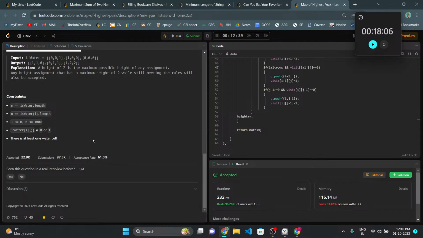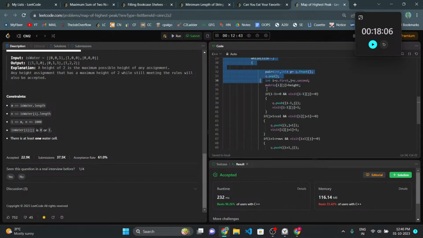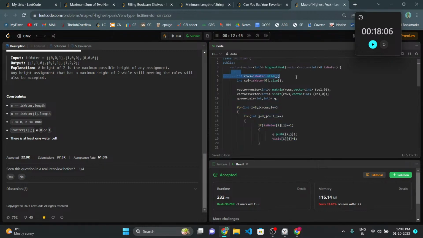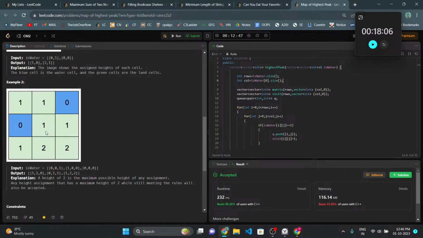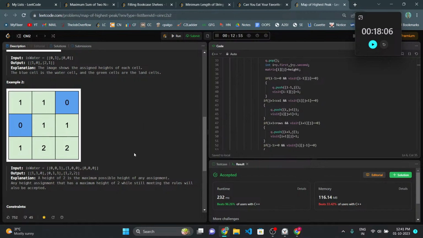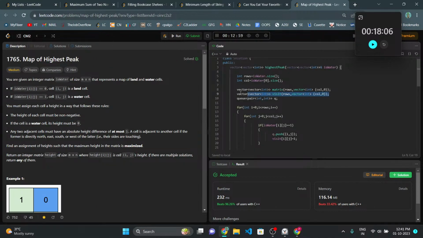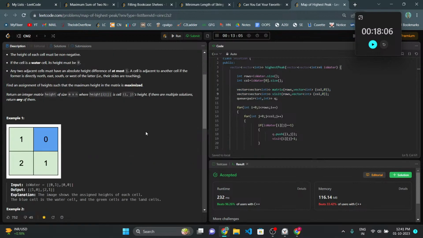I think the time complexity of this will be m cross n, or rows cross columns, because we are only pushing the not visited cells, so every cell will be visited once. So the time complexity will be m cross n. For space complexity, I think we require another matrix, so it will also be m cross n.